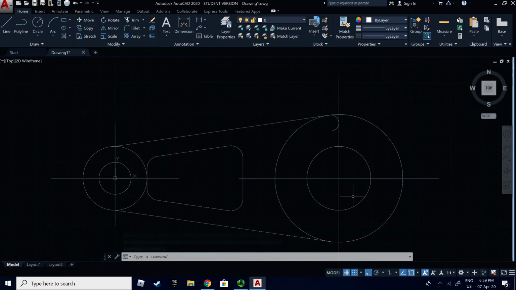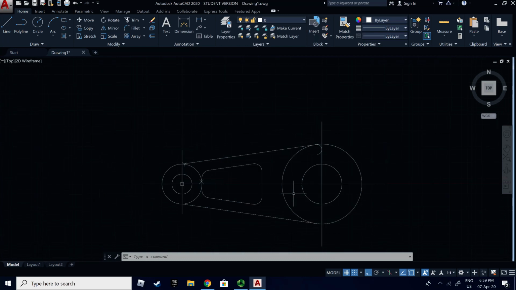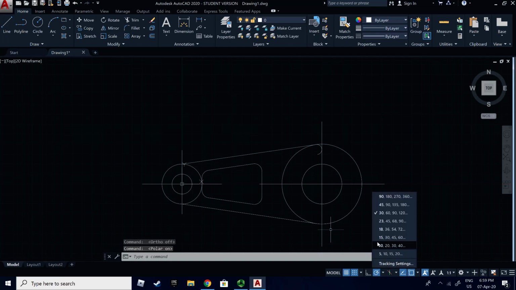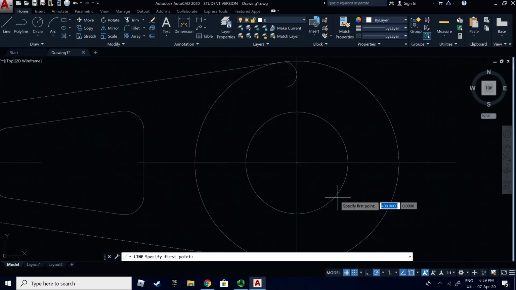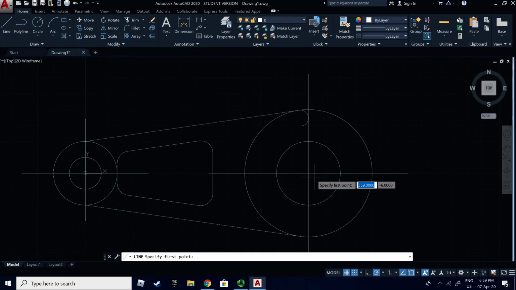Okay, next how we are going to do the center of the circle part. I mean the part inside here. You can see the location there. And now I will try to use polar tracking. Okay, this one, polar tracking. So I'm using 30 degrees. I need to make some lines following the 60 degrees there.